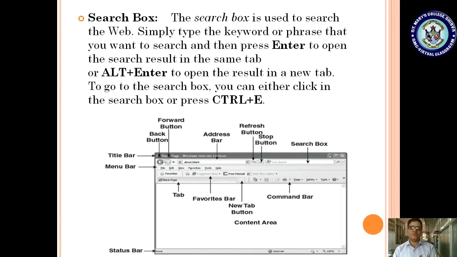And next one is the search box. The search box is used to search the web. Here the searching of the web is nothing but searching whatever content is in your web pages. Simply type the keyword or phrase that you want to search and press enter to open the search result at the same time. Suppose you have loaded one web page and you want to search some of the content. If you type that content, if it is available, it will display, otherwise it won't display.